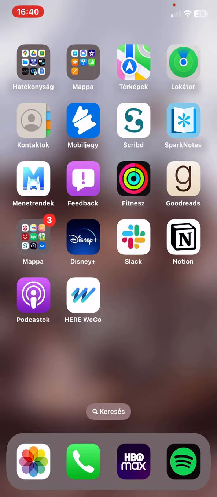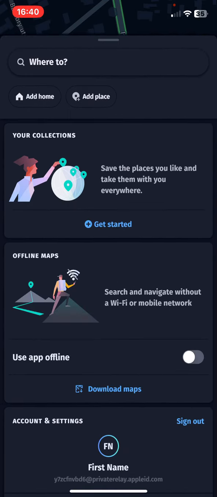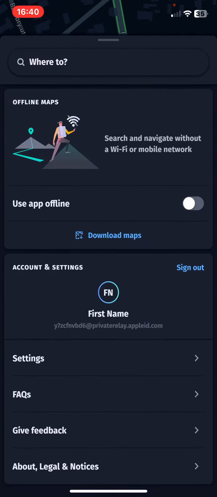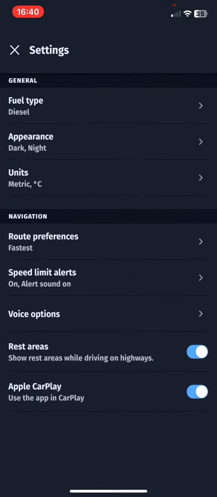First of all, open the application on your phone and then just drag this section at the bottom of the page up to see more functions. And at the account and settings section, click on the settings button. And at the navigation section, click on the route preferences button.